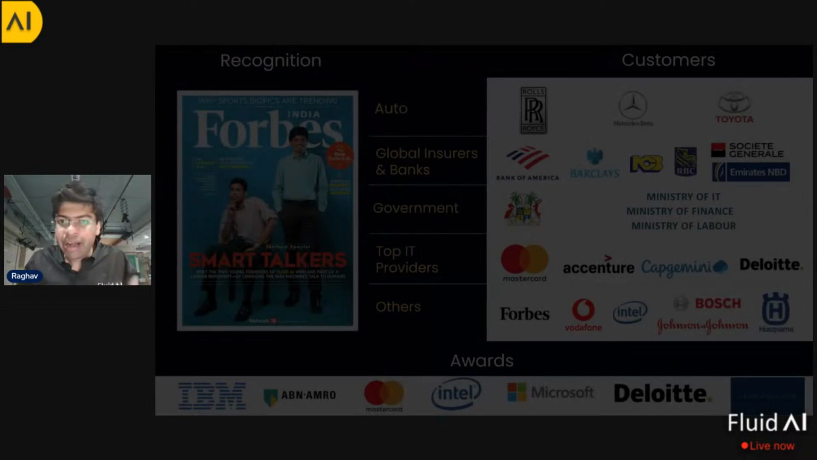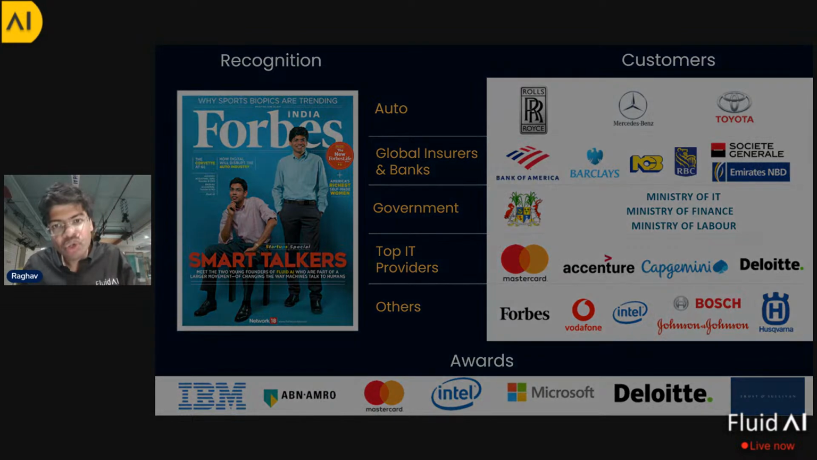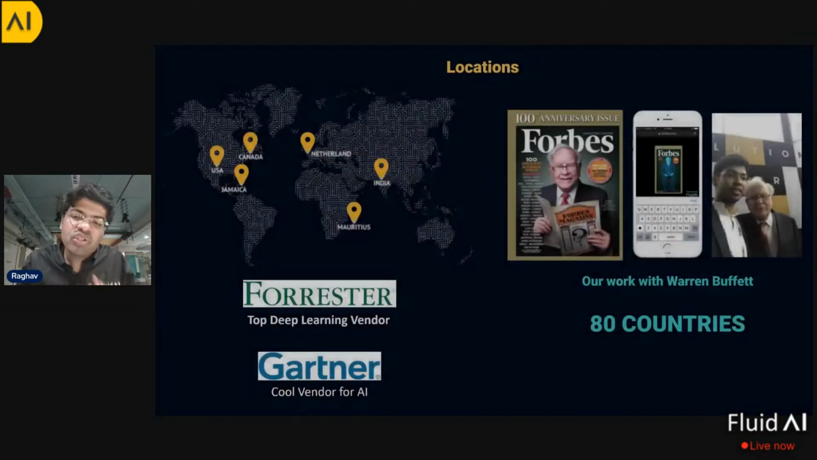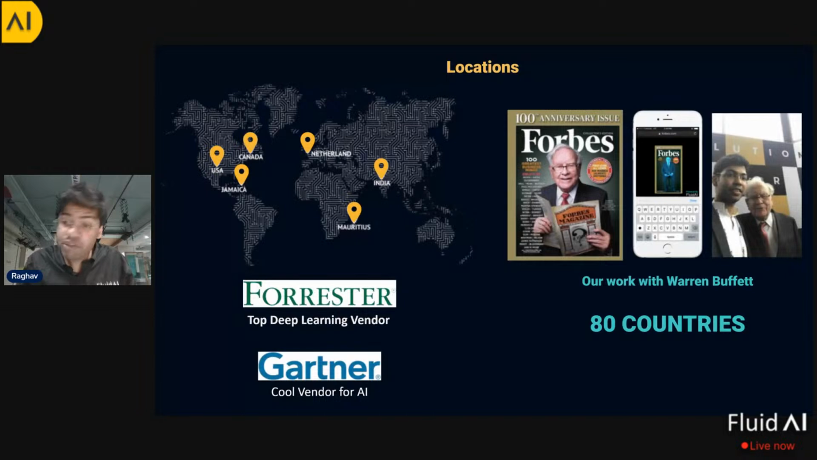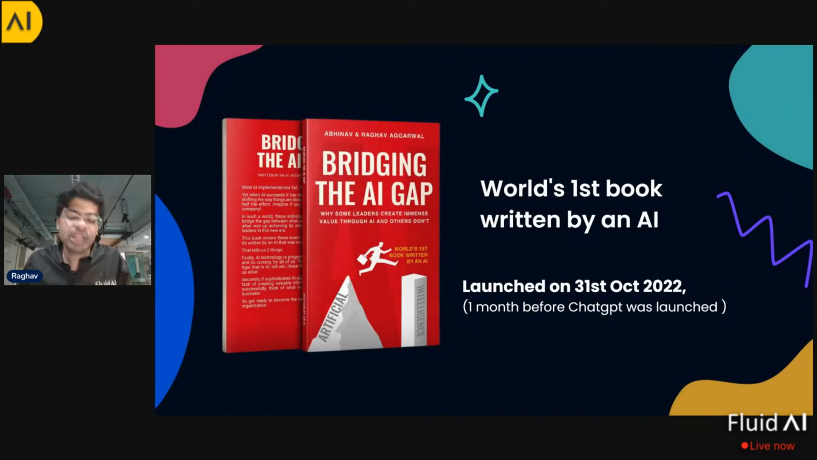We at Fluid AI have almost a decade's worth of experience in this space. We have been in agentic AI for the last 2 years. We launched the world's first video AI avatars of Warren Buffett almost 6 years ago for the 100th anniversary of Forbes. And we've written the world's first AI-written book called Bridging the AI Gap. All of these were complex agentic AI problems wherein multiple AI agents needed to talk together to get the final output out there.